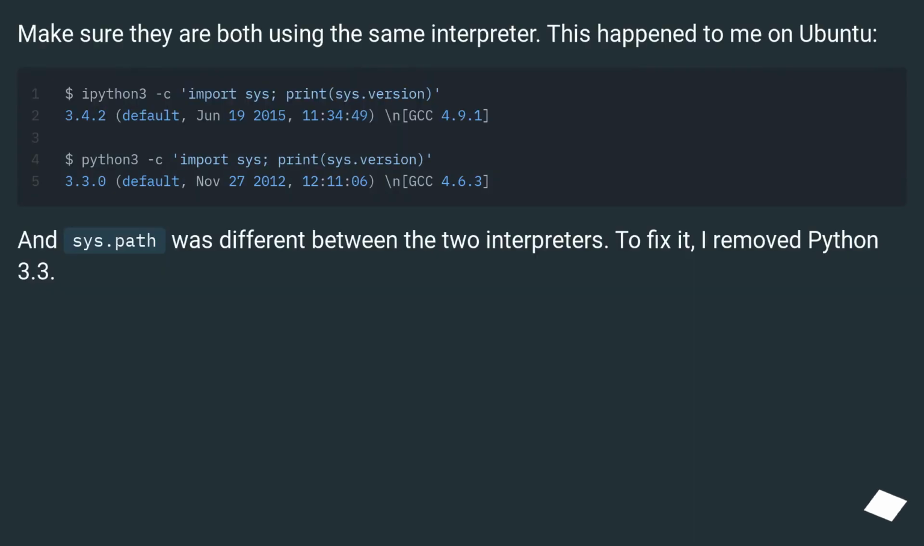Make sure they are both using the same interpreter. This happened to me on Ubuntu, and sys.path was different between the two interpreters. To fix it, I removed Python 3.3.